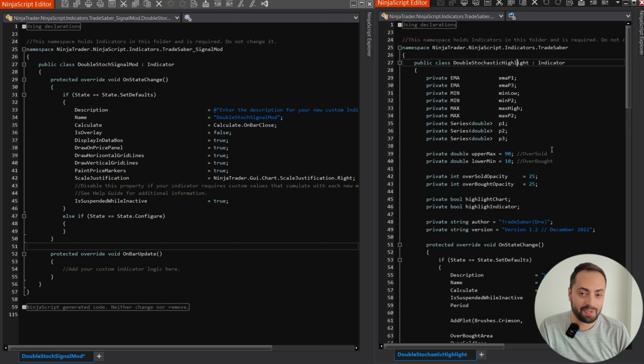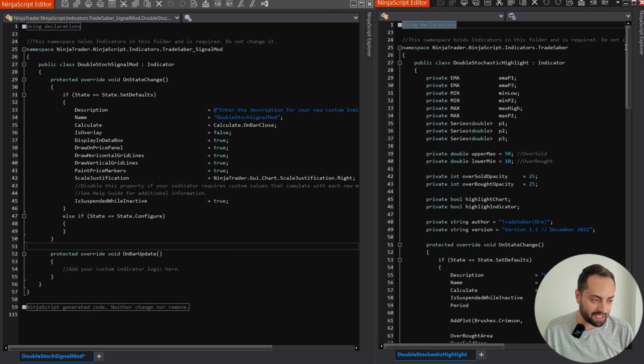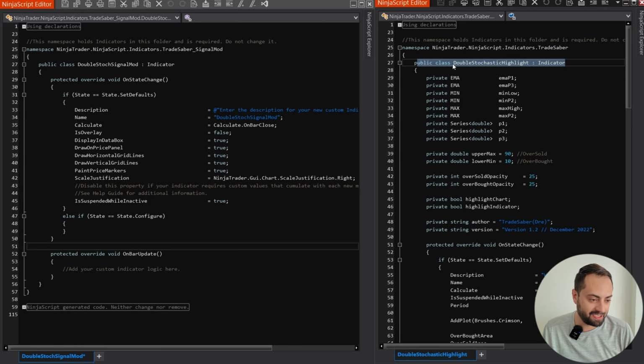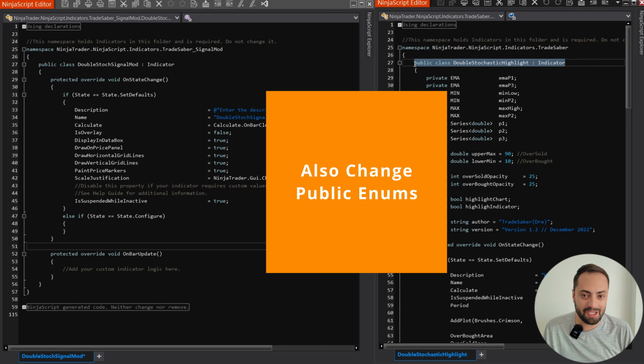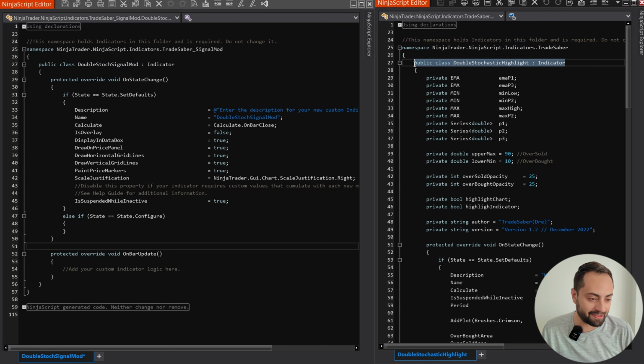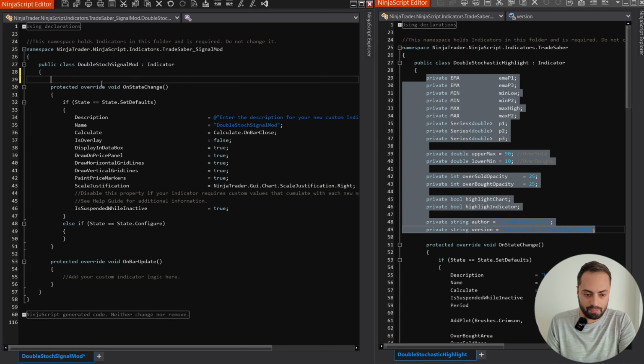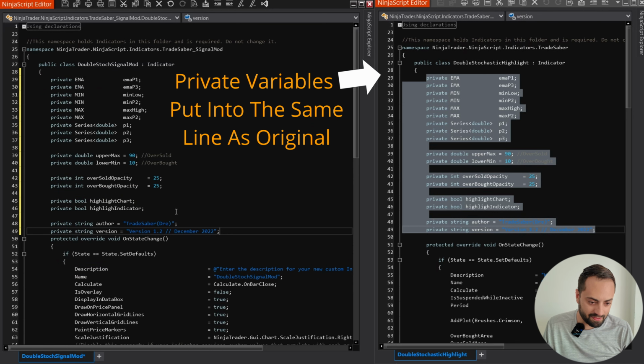Now, I just want to copy and paste our existing to our new one. But when we're doing this, we can't just take the entire script and copy it over, because we will also be copying the public class names, which is what causes the problems when trying to compile it. If you have two indicators with the same name, it's not going to work. You're going to get an error. So we must just copy the actual code that was written out. So in this instance, I'm just going to take our private variables. I just copy them, make sure we put them in the exact same place in our new indicator.